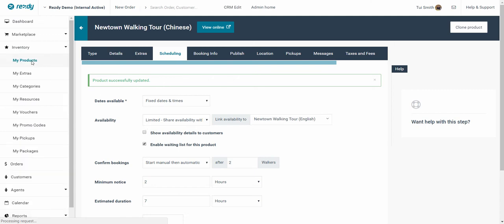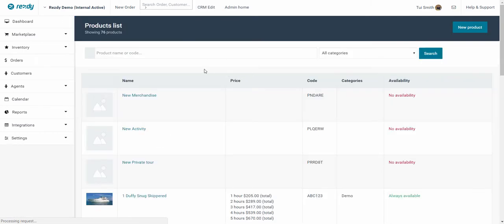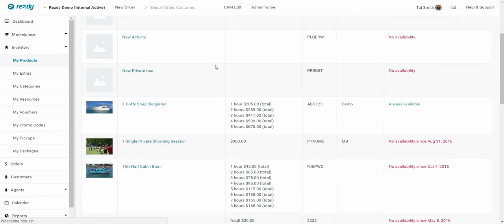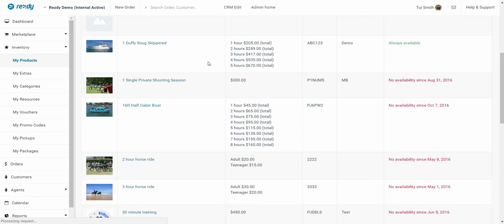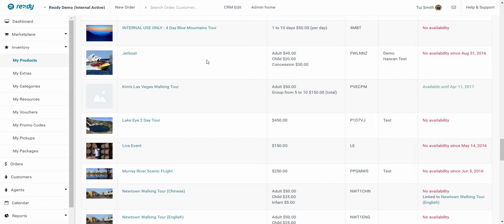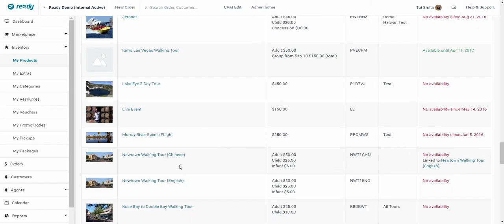I'll go back to my products list, and I'm just going to scroll down and show you that you can tell that these ones are linked together. Great. So you'll see here we have the Newtown walking tour Chinese, and this is now linked to the Newtown walking tour, which is in English. As you'll see, the pricing structure is exactly the same: $50 for adult, $20 for child, $5 for infant.